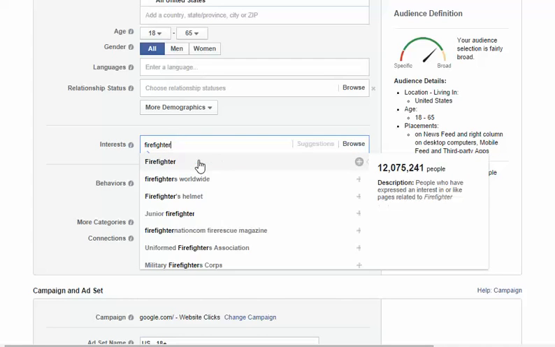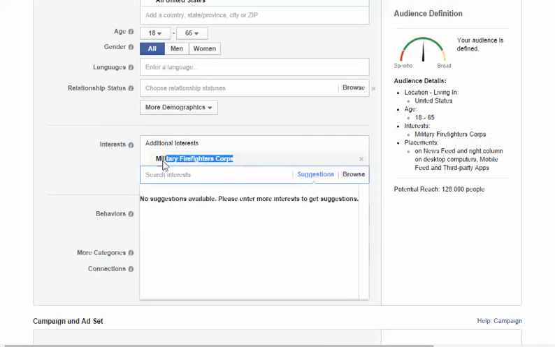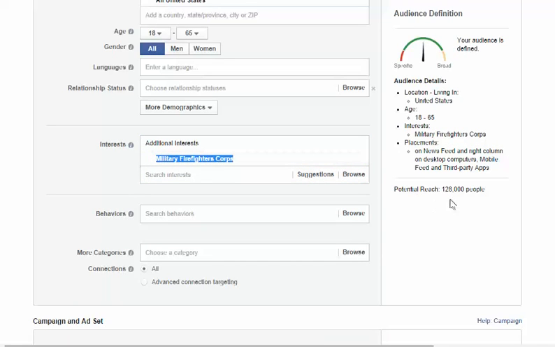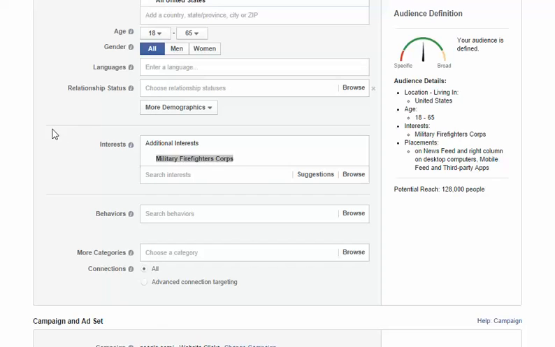Firefighter, was it military firefighter, I think, which is kind of an interesting one because I know that the militaries can be a good niche as well. So if it's like a combination of military and firefighter, then there's something there. So that's a good one. That's definitely a good one. So I'm just going to leave that. Military firefighter corps was like 120k or something. So yeah, firefighter seems to be like a pretty good niche.